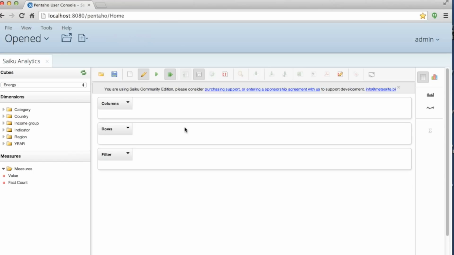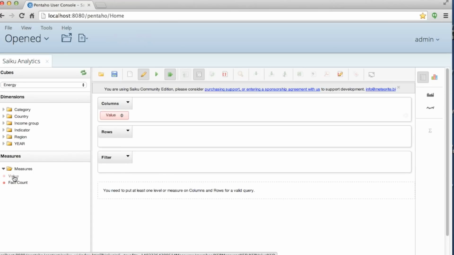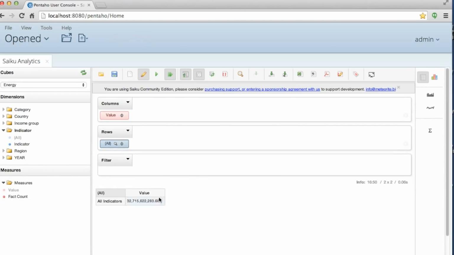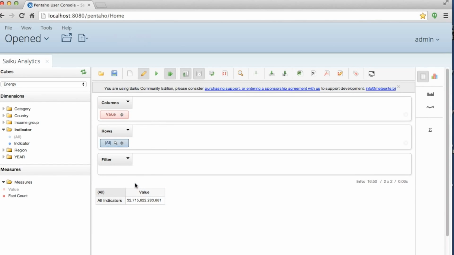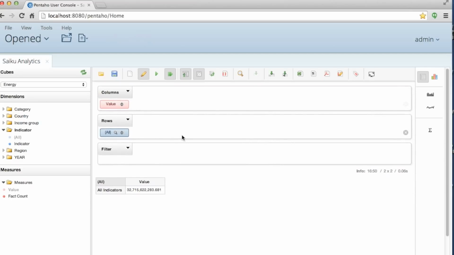Here we have our energy cube, and here we have information like show me all the values for all indicators. Now, this number is aggregating all indicators, which is something we should not do. And this is how it comes by default when you generate the model. So today, we need to do something a little more interesting. We need to fix this model and make it bulletproof in a way.